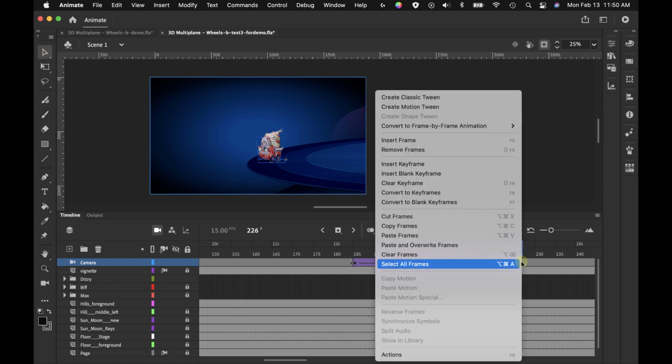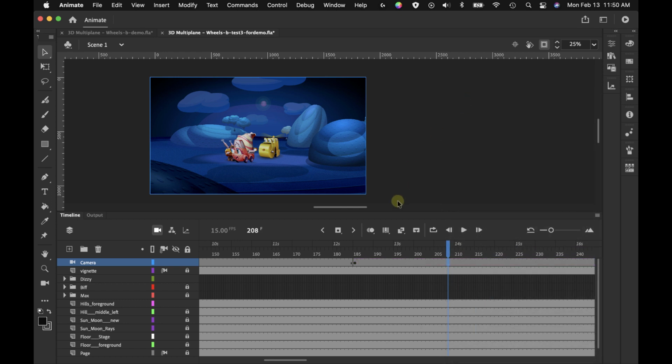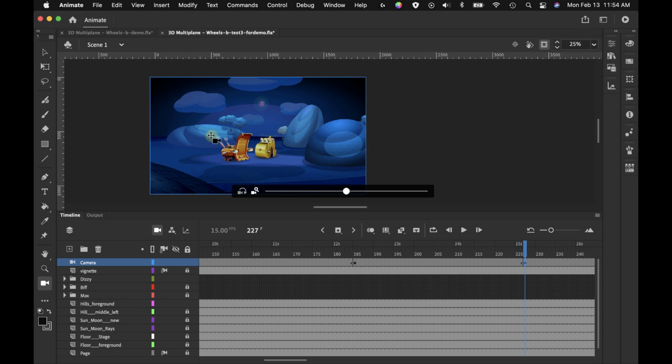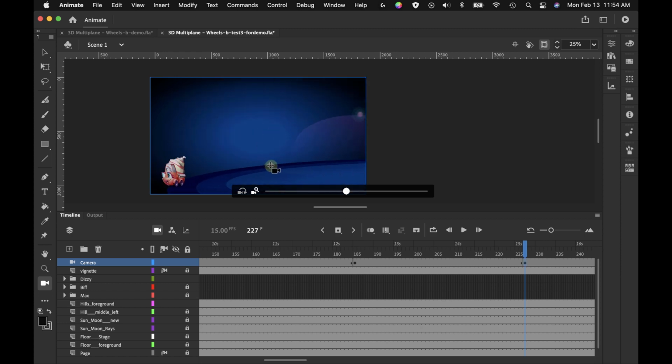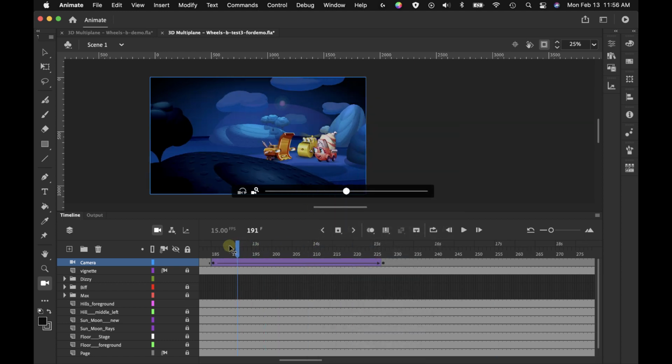Let me remove this keyframe for a moment, and this tween. I'll place a new keyframe here at 226 and then grab the camera tool, and at that point in time I'm going to shift this over to about here. I'll insert a classic tween, and let's see what that looks like.